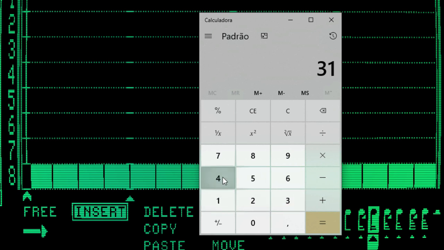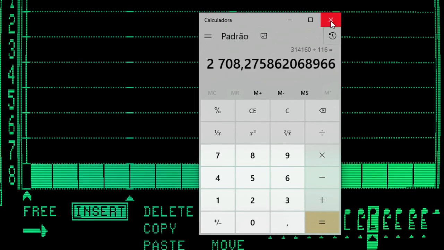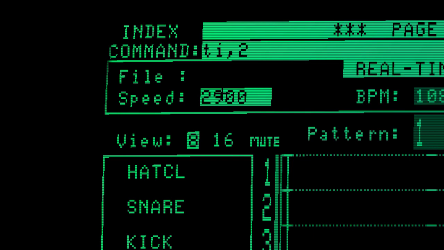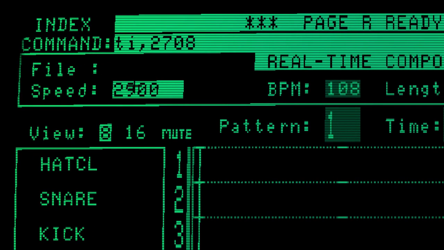The first number you're gonna use is actually the clock speed, which is 314,160 divided by the BPM that you intend to use. In this case, I'm gonna choose the BPM of 116, which gives the value of 2,708. So if we now introduce this number into the speed control, you can see the BPM is automatically converted to 116.